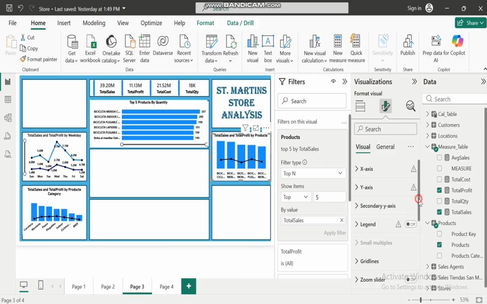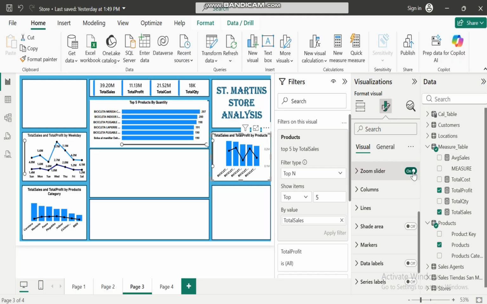Let's see if we can add some zoom slider to this. Actually, this is going to spoil the whole thing, we don't need that right now. And let's see if the data labels will fit. So we wouldn't want to use the data labels as well.